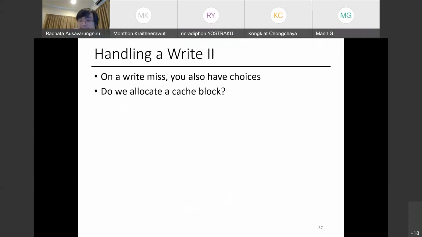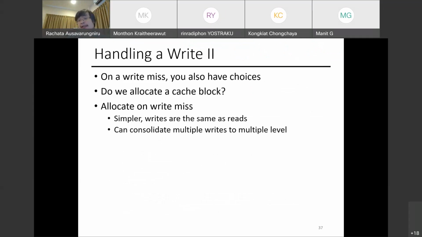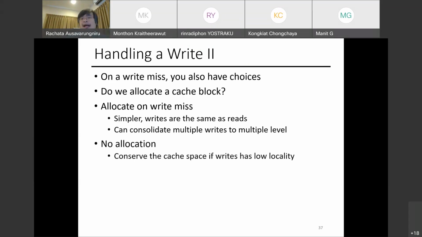On a miss, but it's a write miss, you also have a choice whether you allocate the block or not. So you can basically put the block inside the cache. This is simple, right? This we treat write the same as read. And you can also bypass that totally, because sometimes you have a program that goes and writes values in an array once and you never touch it again. So if you can detect that, you skip and bypass those writes so you don't trash everything from your cache, right?